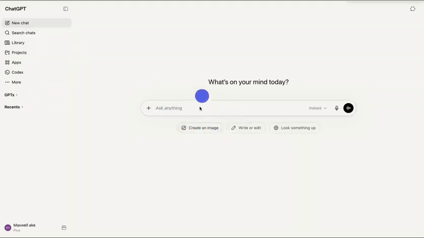Now, for this video, you're going to need a chatbot. You can use whichever one you prefer, ChatGPT, Claude, DeepSeek, or any other capable AI chatbot. For this tutorial, though, I'm going to be using ChatGPT.